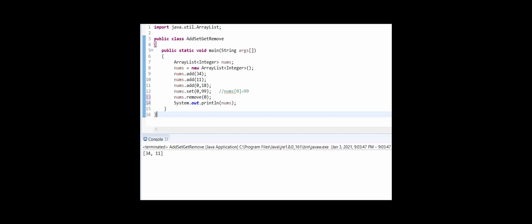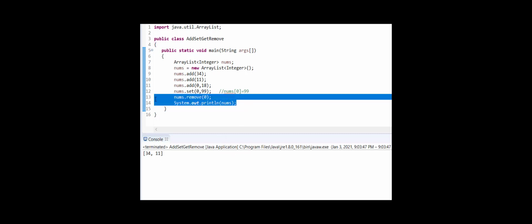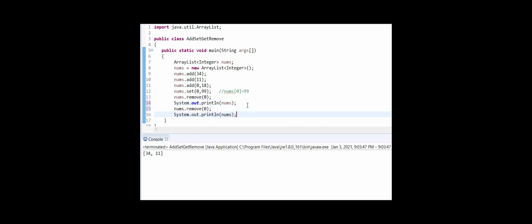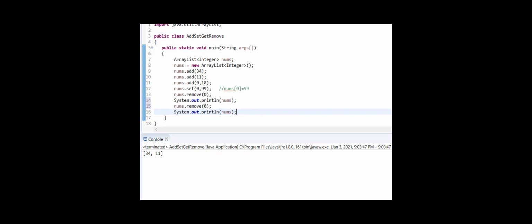So let's run this again. Notice the 99 is gone. All I'm left with is 34 and 11. Now we're going to take these two statements and plug them in at the end. We're going to shift this down just a little bit so you can see it. Now we're going to remove what's at 0 twice. So we remove the 99, print it again, we get 34 and 11. We remove 0 again, we get rid of the 34, we print it out, we get 11.